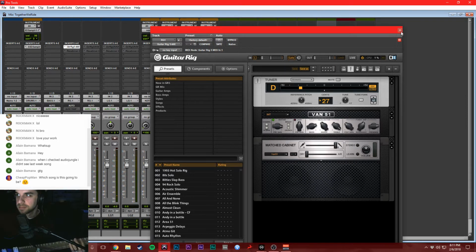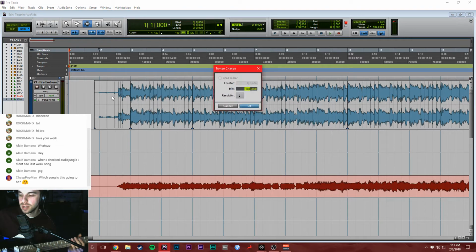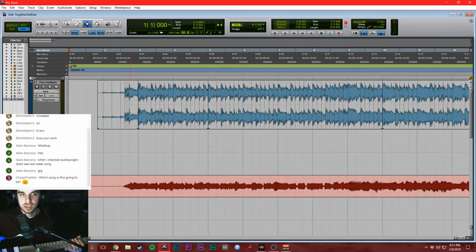Okay, that's a lot better. I think I'm going to play just A for the first round, and then jump with the, which song is this going to be? This is going to be the Fire Emblem theme from Super Smash Bros. Melee. The official title is Together We Ride, which is the character select screen from a lot of the Fire Emblem games.